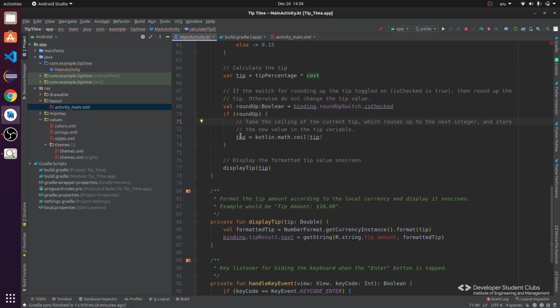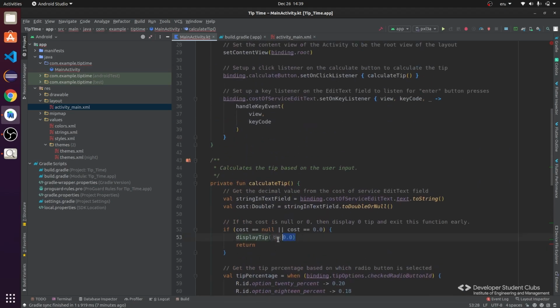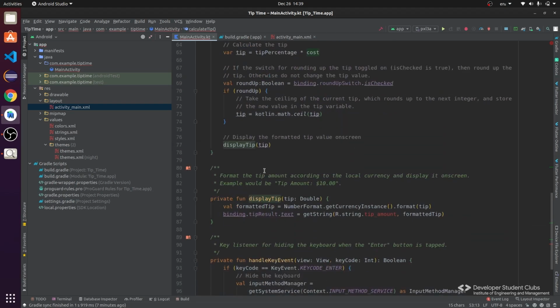If it is checked, then the tip will be set to the ceiling of the tip value. That means it will be rounded off to the next integer. So how do we do that? We use the math function of Kotlin, and we enter the tip that we calculated, and it rounds it off. But if you don't want to round it off, then all you need to do is display the tip. So again, the displayTip function is called. Once it was called when the cost was 0. Now we'll see how the displayTip function works.